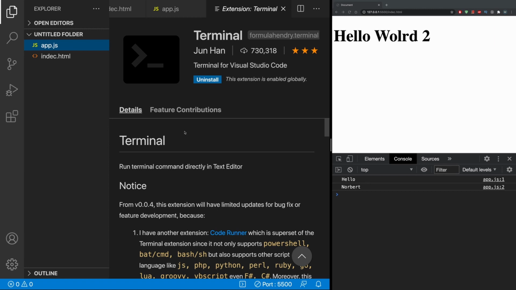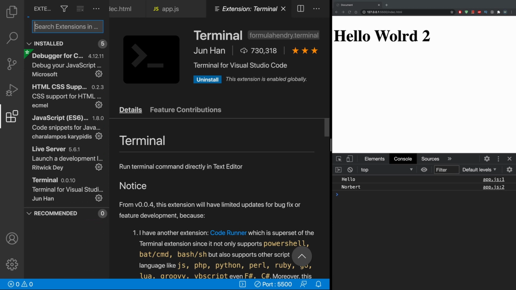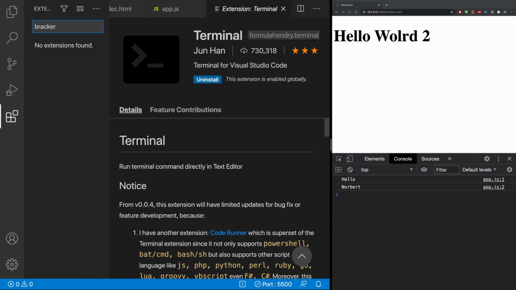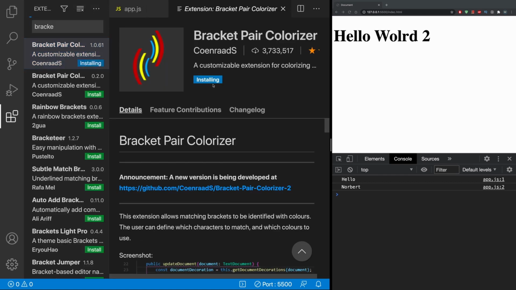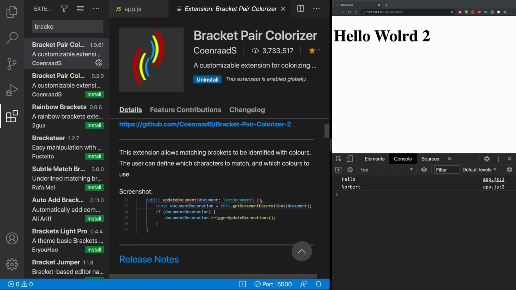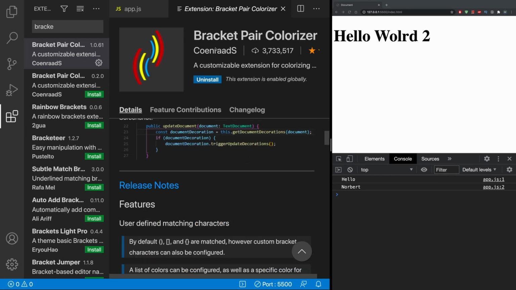Now, one of my favorite extensions, this is more a visual extension, but it helps me out a lot, is Bracket Pair Colorizer. So let's search for Bracket Pair Colorizer. Now what this does, let me also install it. It colorizes your parentheses, your square brackets, your curly braces, and it's extremely helpful.